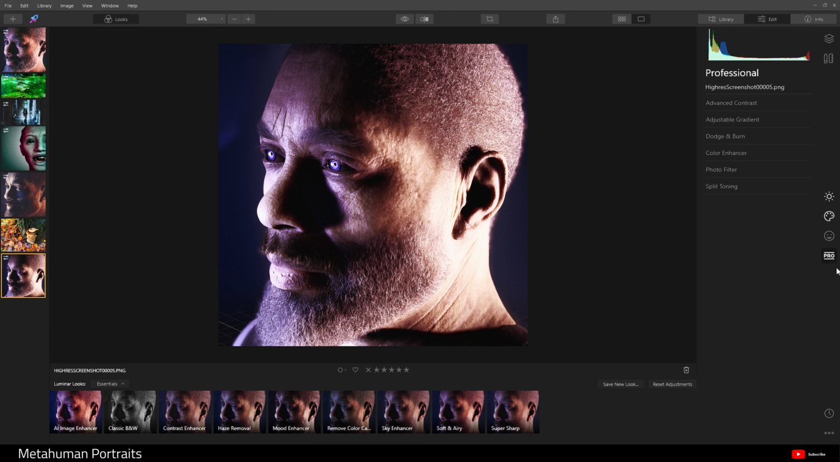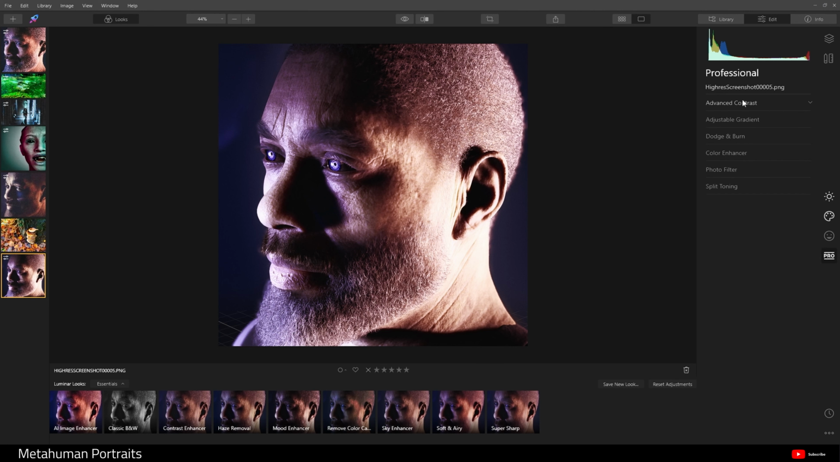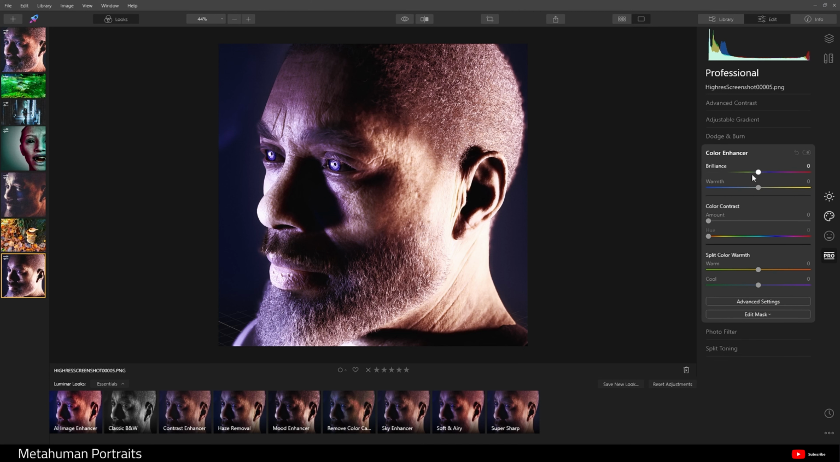I would then go to Pro. There is a portrait enhancer here for AI skin, etc., and you can beautify the skin. For example, we can slim the face and all that, but I'm not really a fan of that sort of thing, so I don't do that. On Pro, if I do need to adjust the contrast, I would do it here, but in this case, I don't need to do it. Next is Brilliance, which is adding the color.